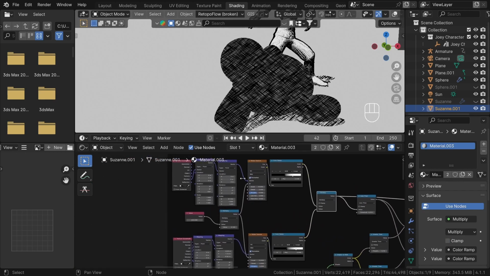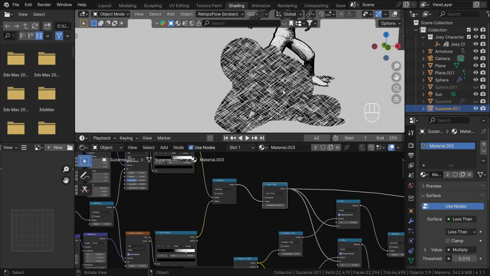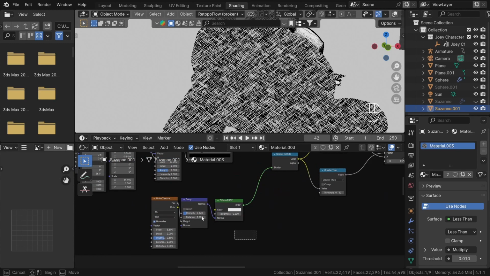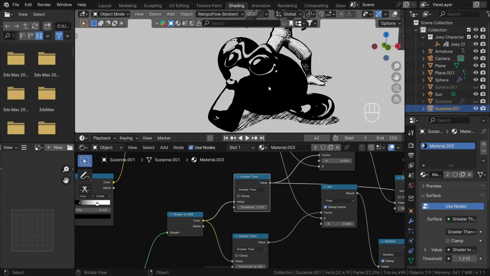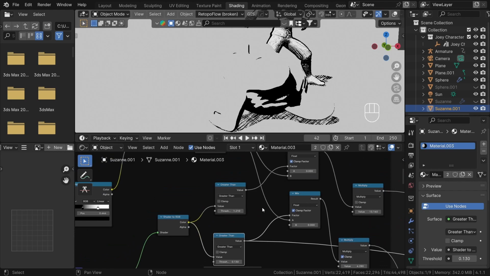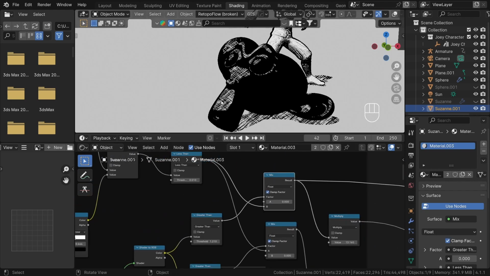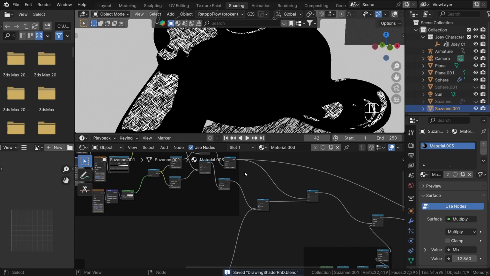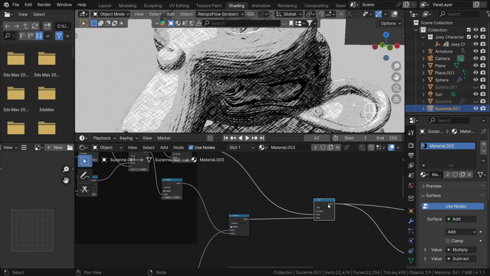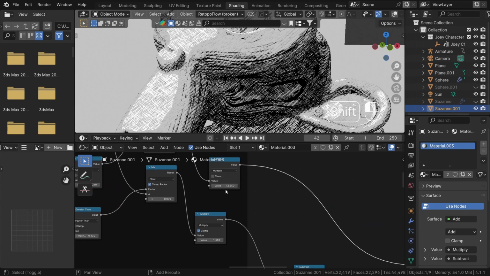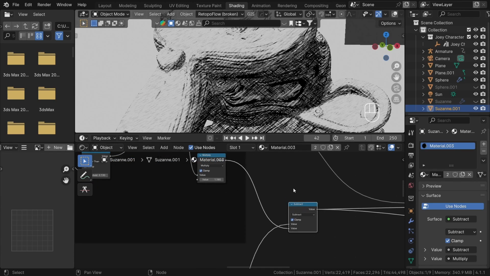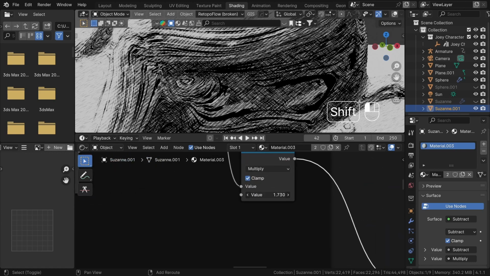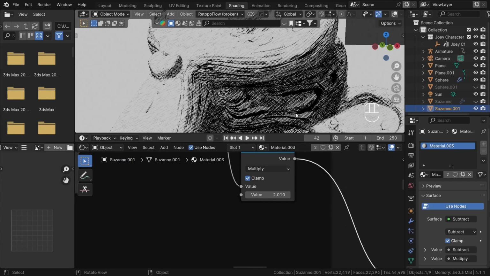Additionally, I want to use this hatching to create highlights. So here I am using the greater than node to separate the highlight and a mix node to use our hatch texture. To combine it with our material, I'm using an add node with multiply to control the strength of this effect. Before, I'm also using subtract to add the same hatching texture for my shadows. So basically, I'm using add to add bright elements and subtract to add dark elements.